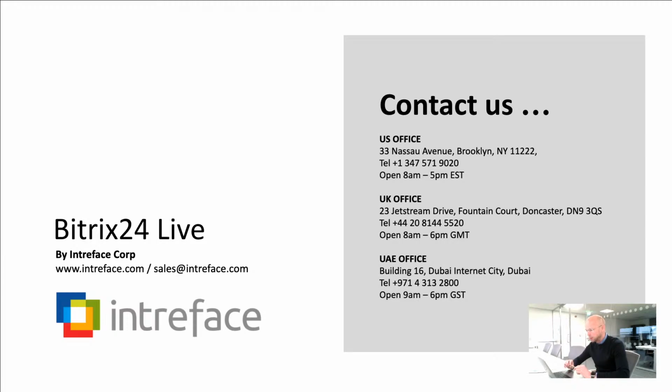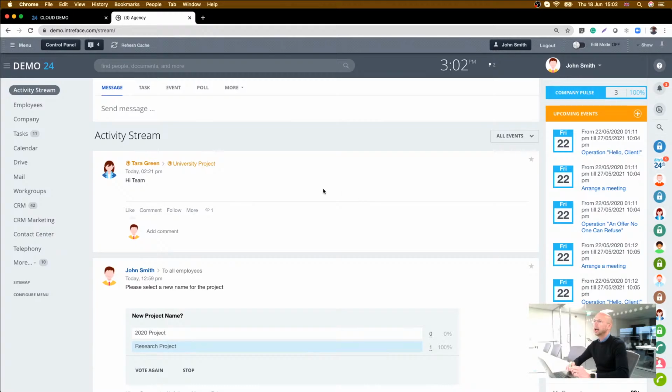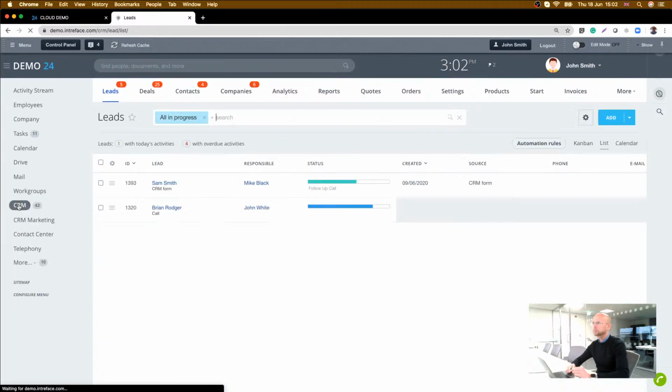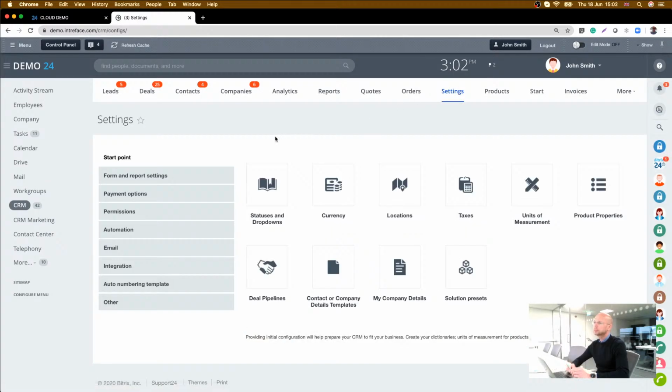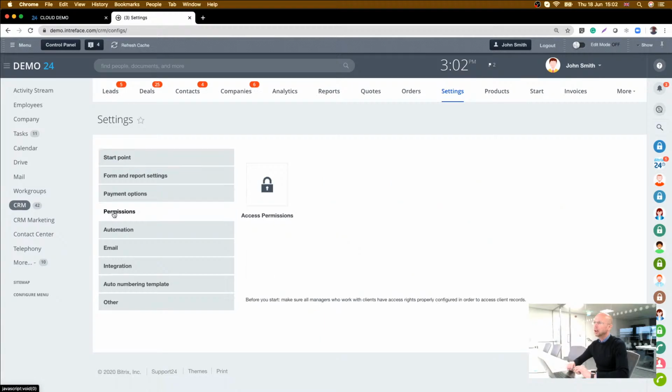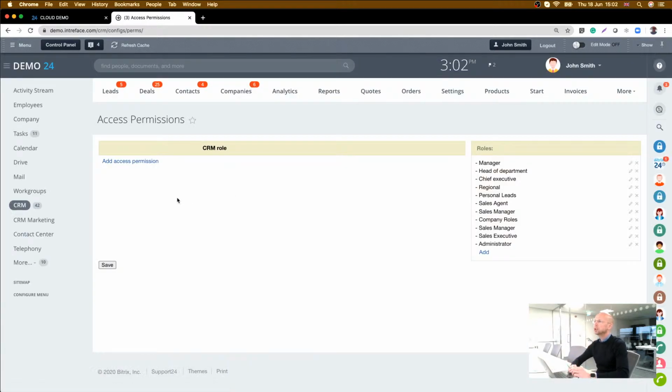Firstly, explain the permissions in the CRM. So let's have a look at that. So we're in our demo site here. If we go into the CRM, then if you're an administrator of the system, you will have access to the settings link, which is up here. Within settings, then we need to click on permissions and into access permissions.